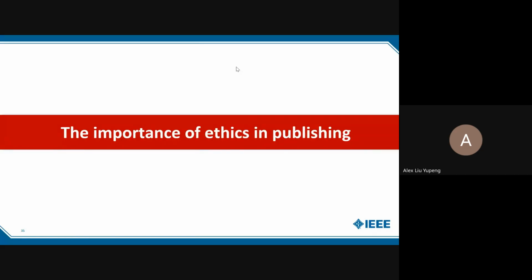Share the PowerPoint. There are 3 major things when it comes to ethics in publishing. Now, we're not talking about the overall ethics in research, because research ethics is a much bigger topic. It has so many sub-domains, from the research design and the research management and etc., which is not the topic for today.